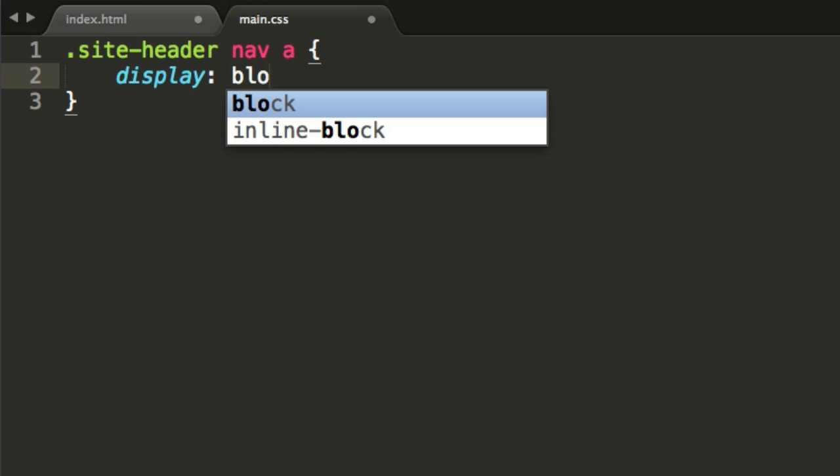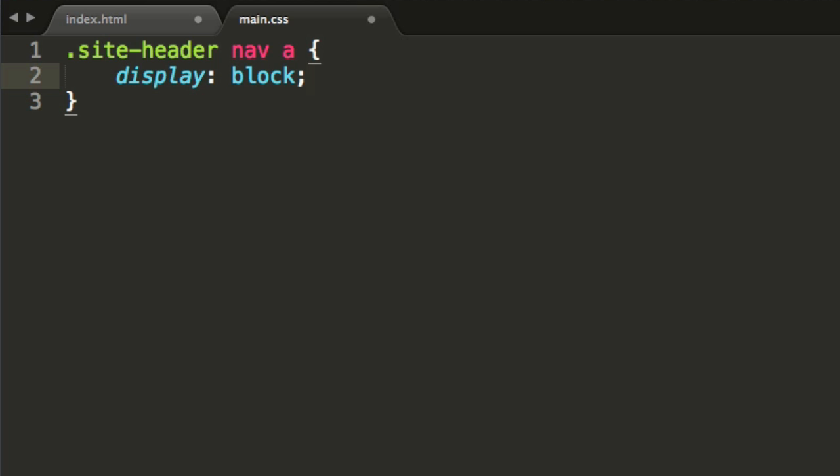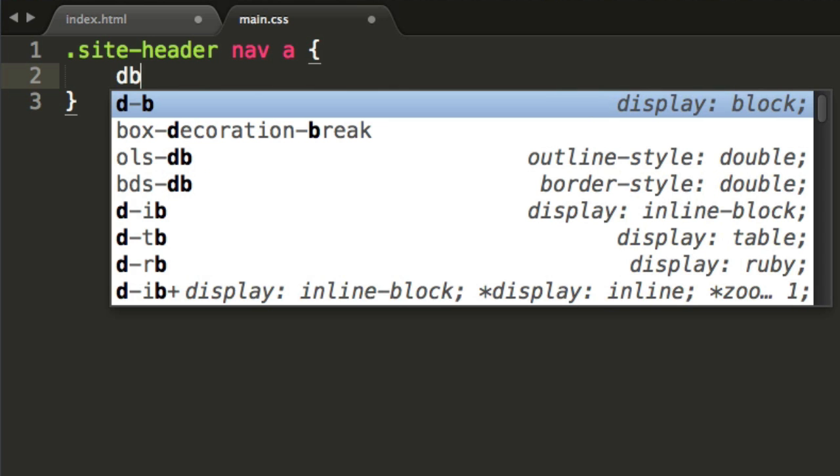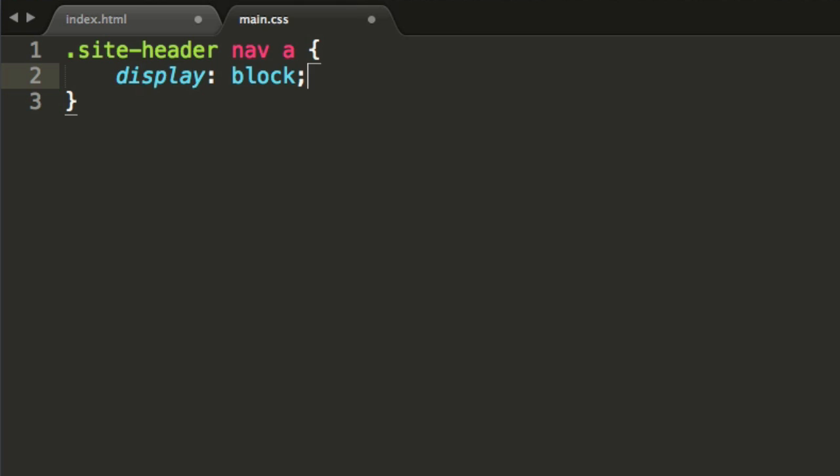Ooh, I would say yes, fill that in for me. But that's not efficient either. So let's do this the Emmet way. DB for display block, hit tab.